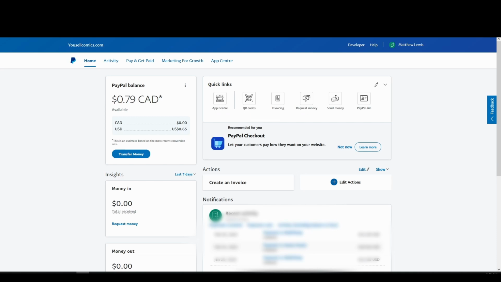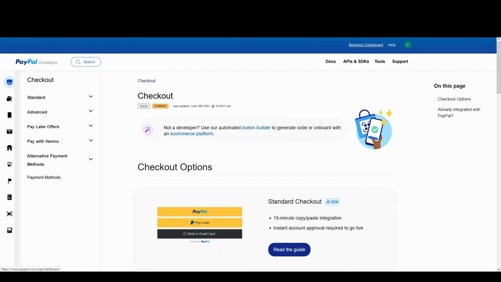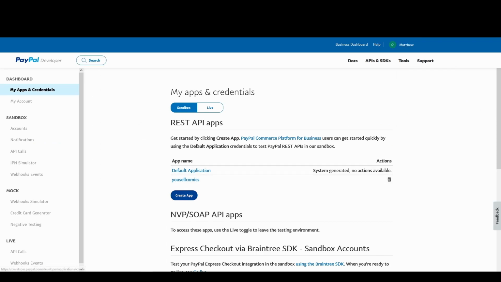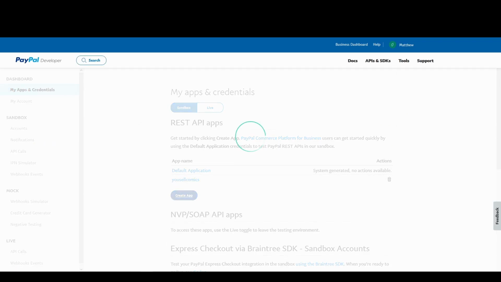Here we can see we have a developer option at the top right. We'll click on that and then we'll click on our name and my dashboard. From here, we'll click on my apps and credentials on the left. And now we're going to create a new app and key. So let's click create app.